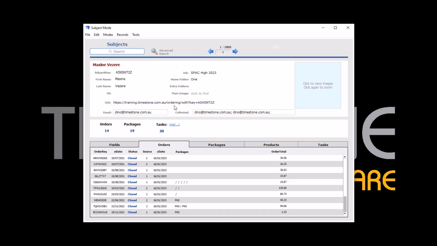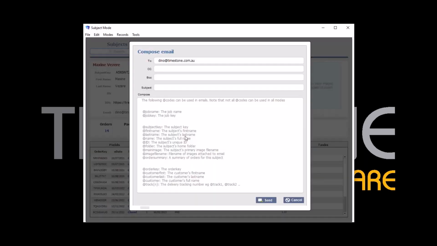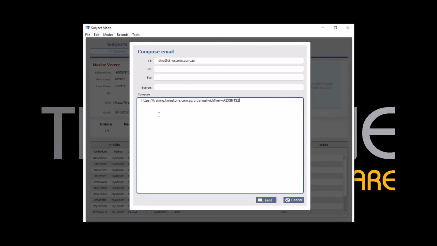So it's got that familiar link and their shoot key, which is a hyperlink. If we just click on that, it copies that to the clipboard. And then you could, for example, paste that into an email. So I just clicked that iOS link, it copied it to my clipboard. I can then paste it wherever I want to paste it, such as in an email.